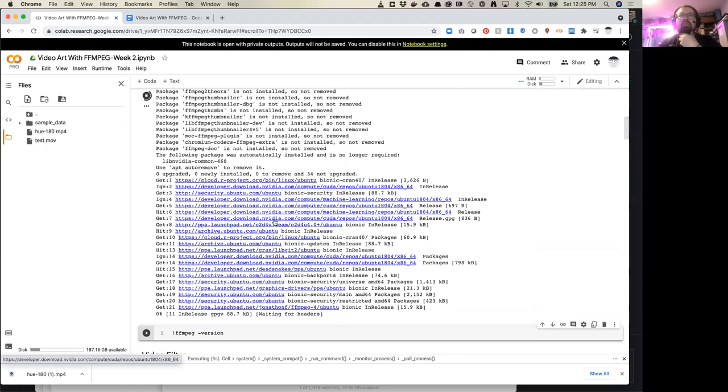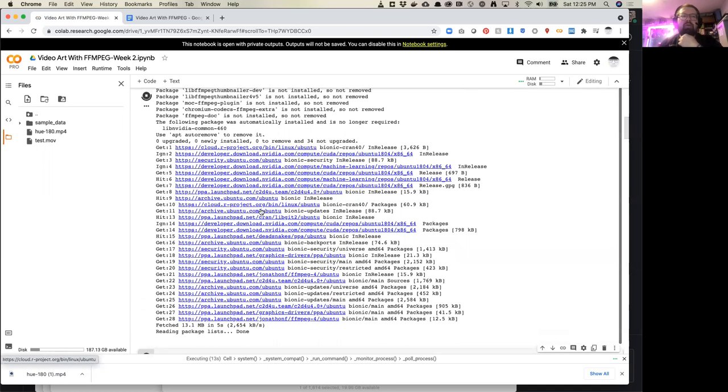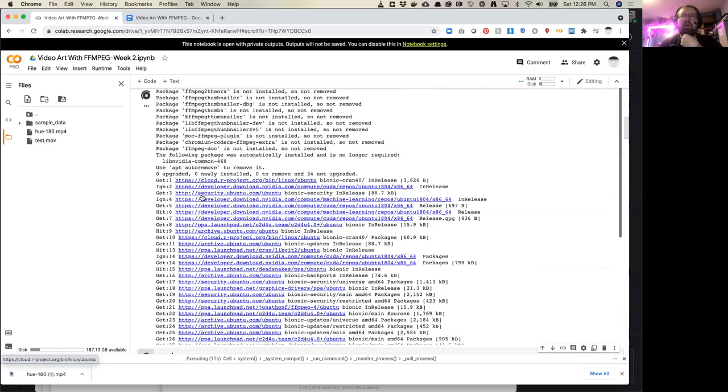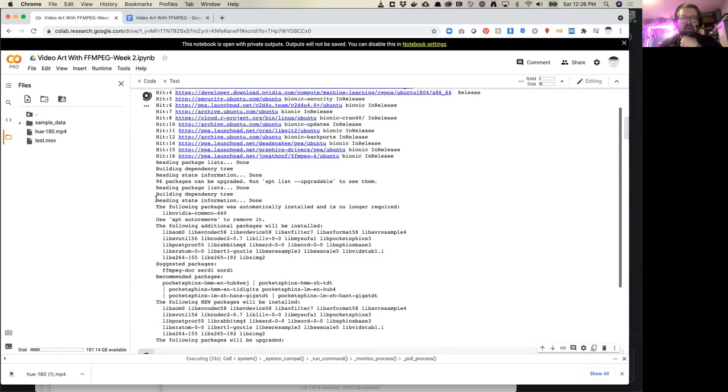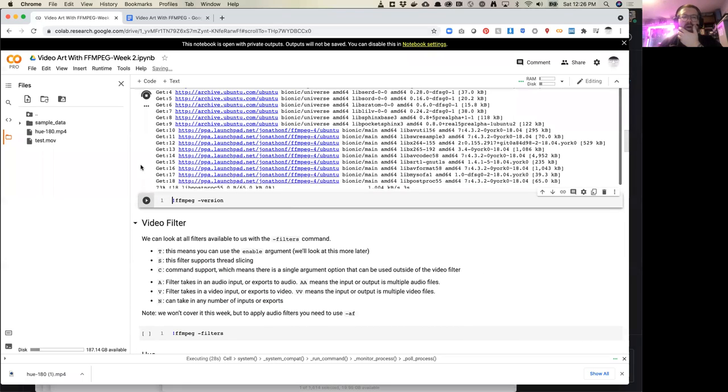But this updates it for the whole notebook. Is that the idea? Yeah, so notebooks are just a server environment. What it's going to do is update the server with the latest version of FFmpeg. And it doesn't take too long to run. I think it's probably going to take a handful of minutes.